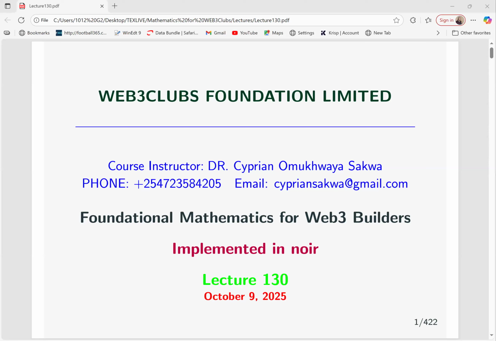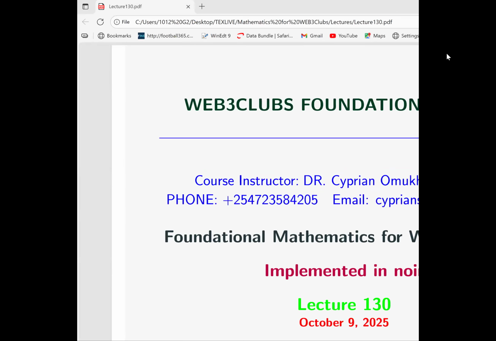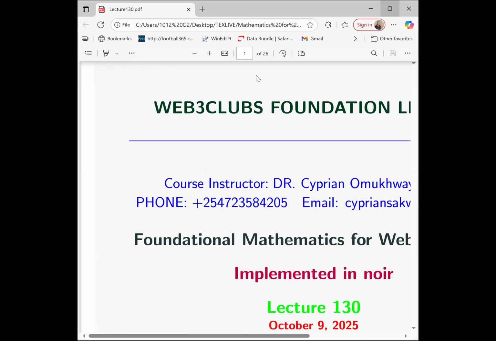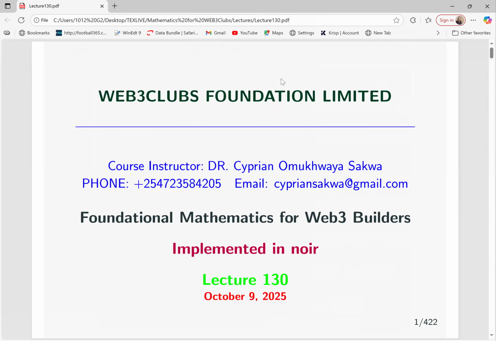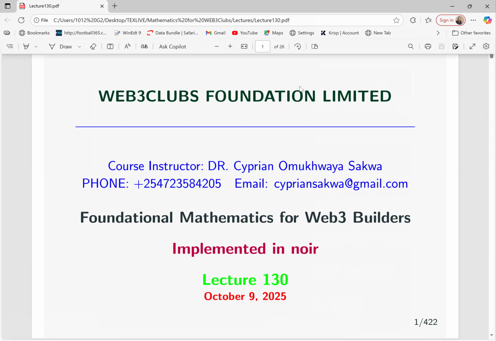Welcome to our class. Today we continue with our series of lessons implemented in Noir. And this time, just as last time, after we've written a circuit, we will deploy it on Sepolia, and then do verification of the deployed contract. So we deploy the contract and then go and verify it on chain. That's what we'll be doing.